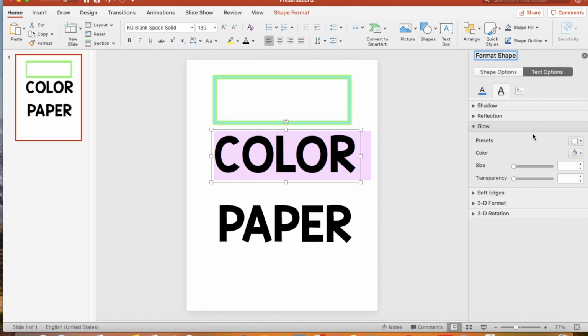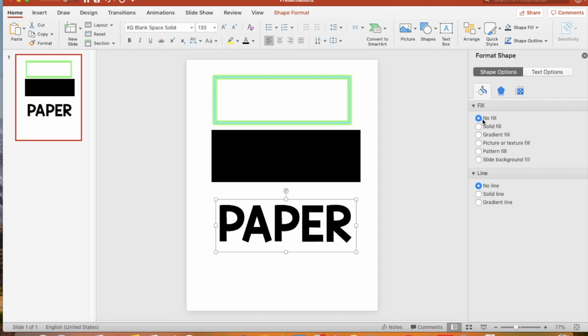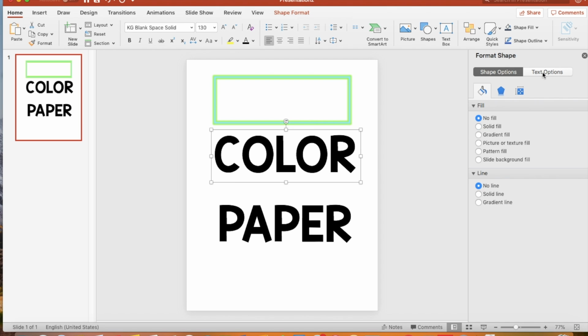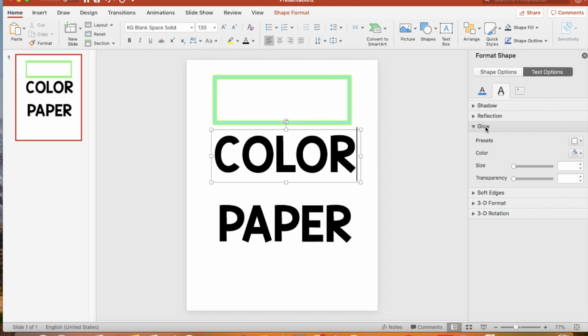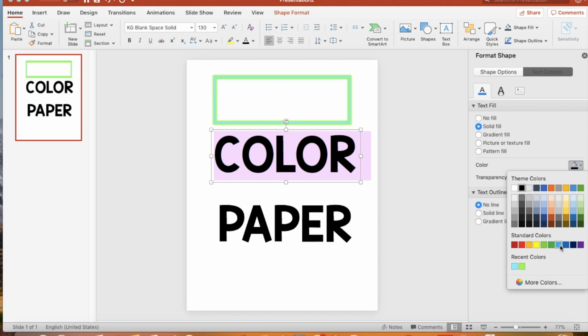So if you right-click, click on Format Text. Make sure you are in text options and not shape options. If you're in shape options, it's going to alter the shape of your text box. So as you can see there, that's not what we want. So we're going to make sure that we're in text options. Now, here is where you're going to be able to change the color of your text, the outline of your text, and the glow of your text.